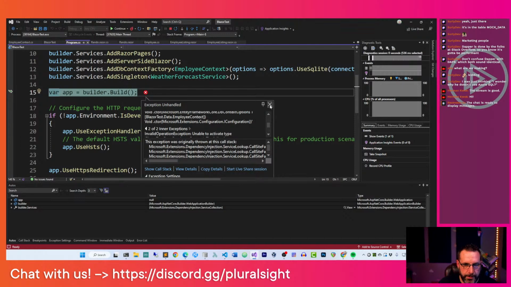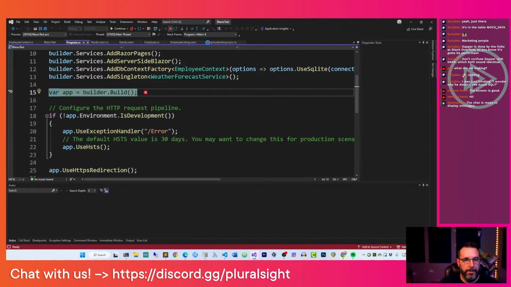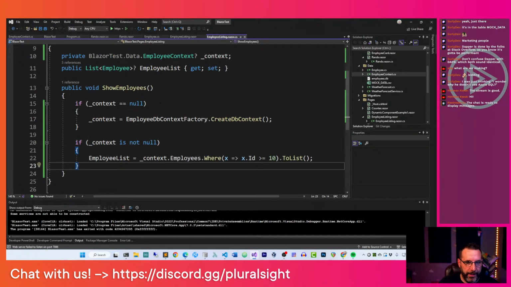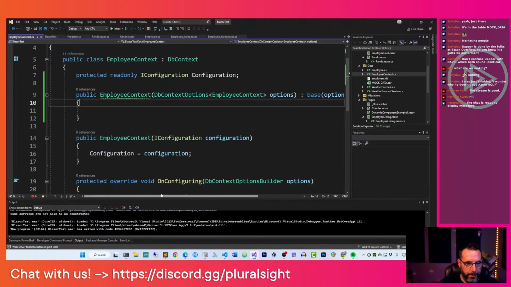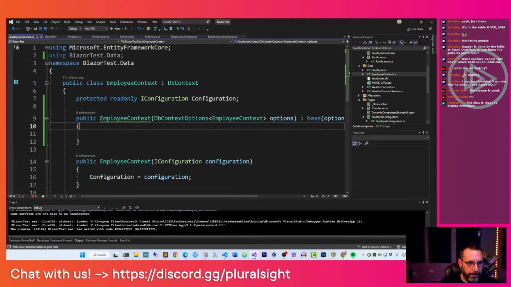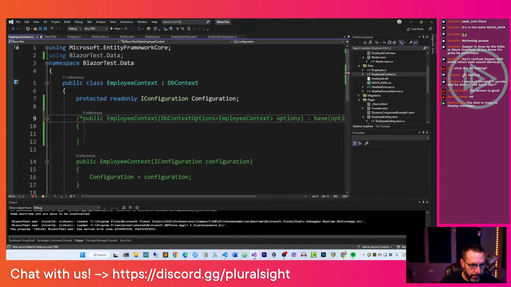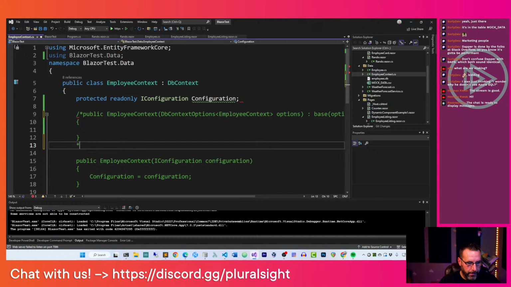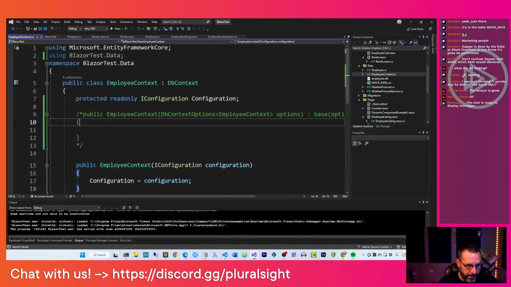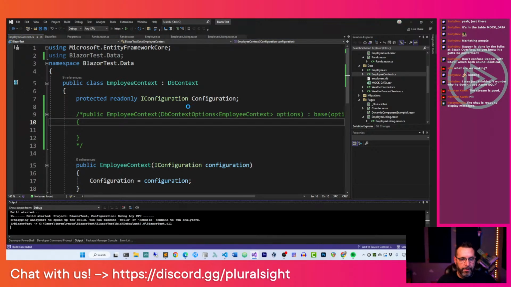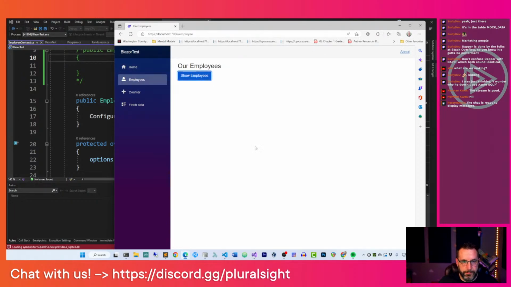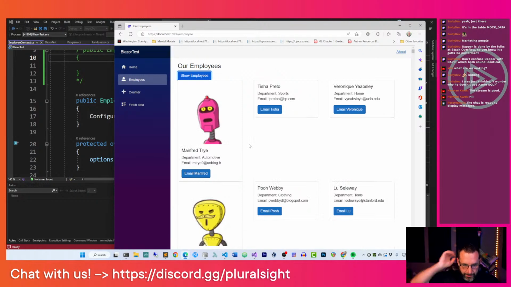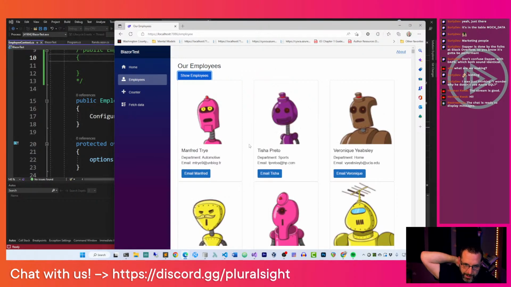Oh, I've got two constructors in that. So remember, I added that other constructor, which I think I can get rid of. Employee context. I think I can probably get rid of this. Try commenting it out, because I'm not using the context yet. Should be able to just pass in that configuration. Yeah, there we go. Now what's the error going to be? Oh, we don't have an error. It works. Right on time, 12 o'clock.